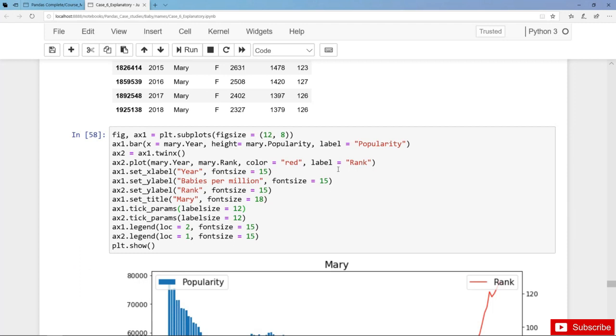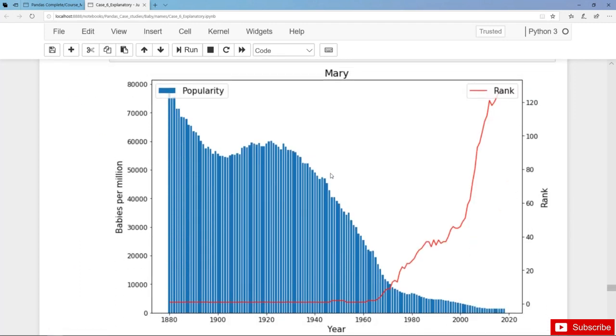So this is the plot for Mary. And in blue we can see the popularity, and it obviously declined over time from almost 80,000 per 1 million to less than 10,000. And it's no surprise that the rank simultaneously increased over time from rank 1 to 124.